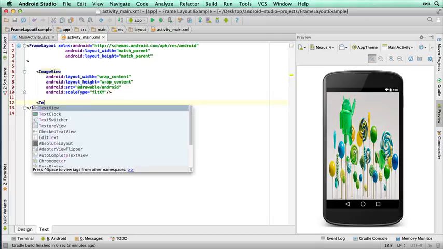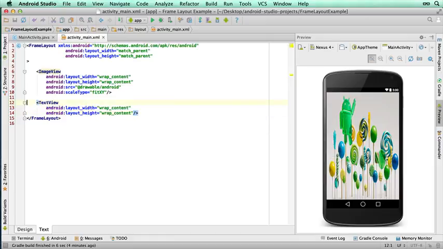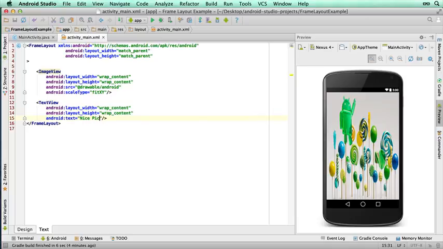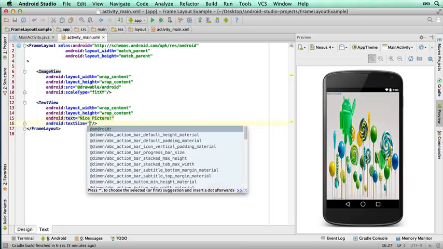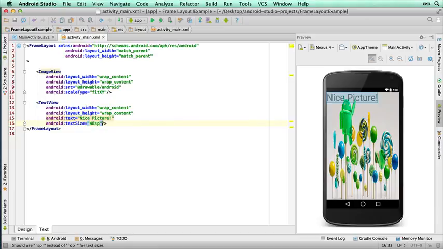So I'm going to add a text view, wrap content. Okay, let's add some text. And you can see already it's at the top left-hand corner there. It's been added over the top. So we'll put a text size in. We'll make it a bit bigger, say 48sp for the font. And let's add a color. Red.